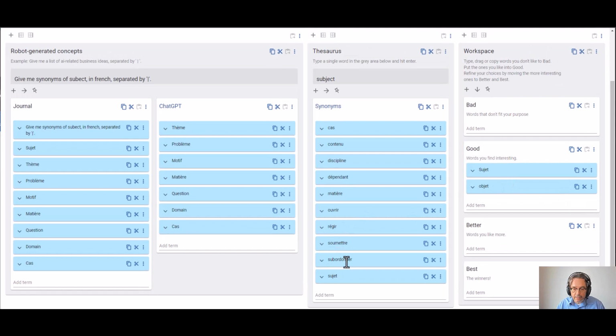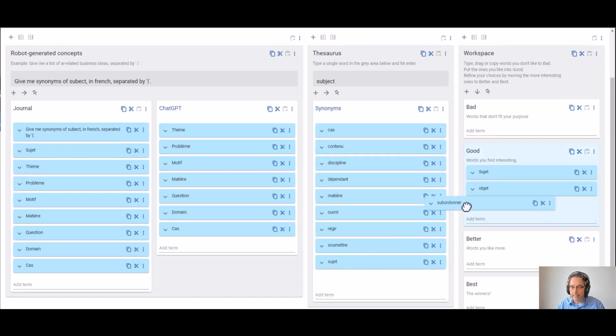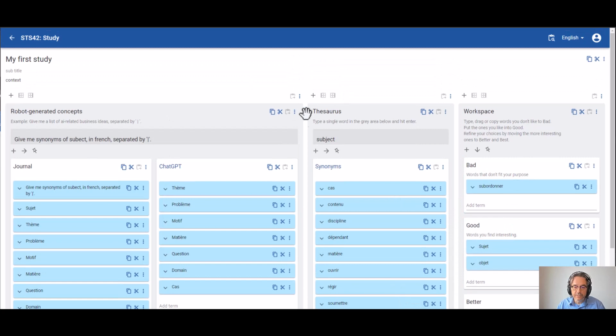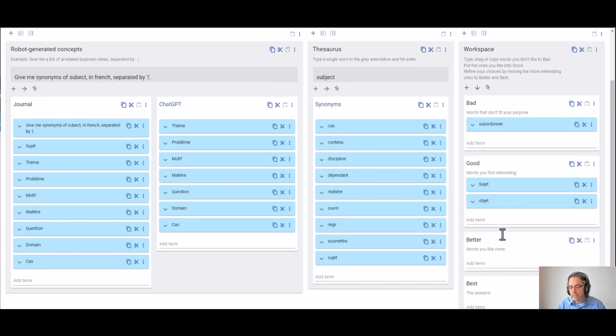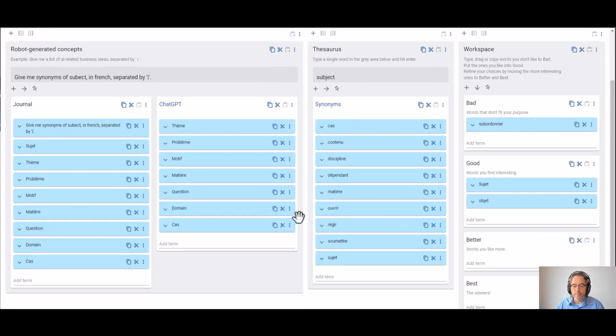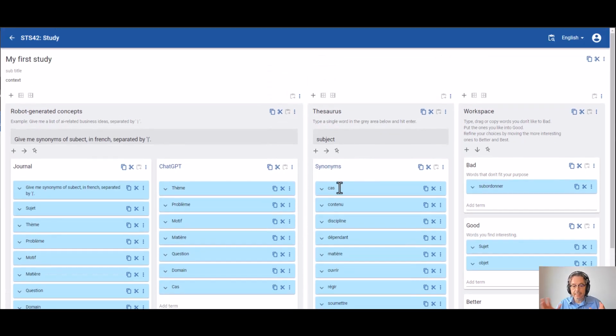Now if I look at subordonné, that would be like the subject of a king, right? So that actually is a bad example. And right now, none of these tools leverage the workspace, but eventually you can imagine that when I say to the system that subordonné is not what I'm looking for, then it could rearrange the results so that they become more and more relevant the more I interact with it. But yeah, so that gives you a sense.